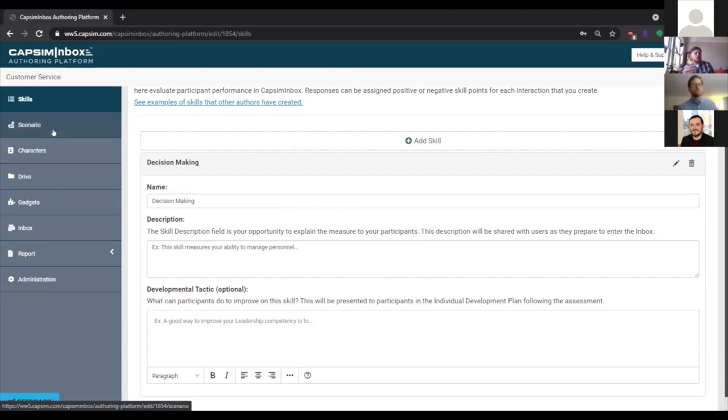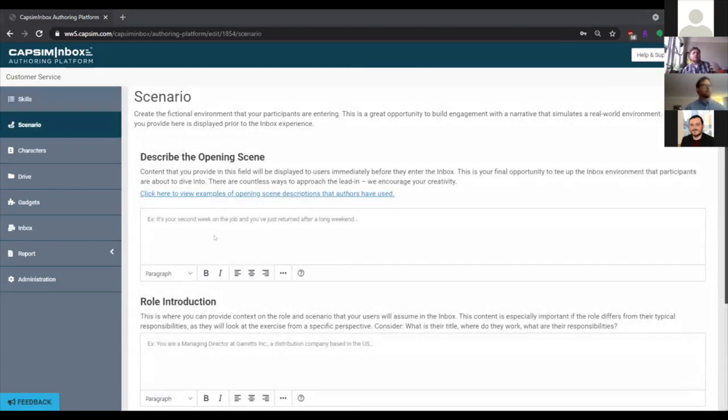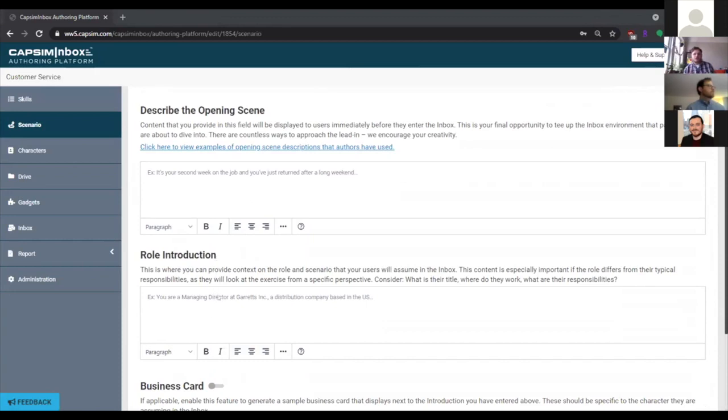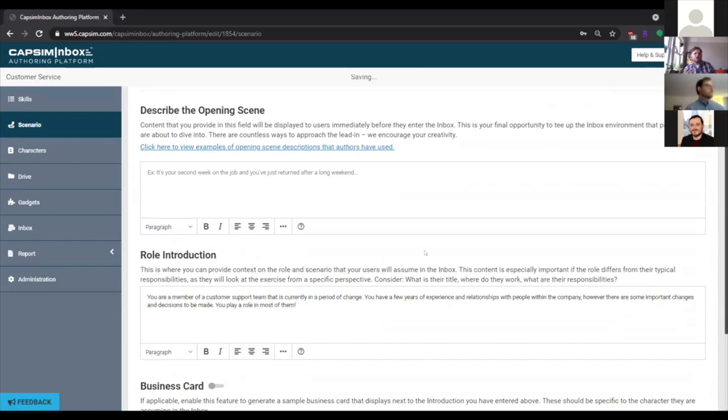Absolutely. The next place to go is the scenario page. And this is where we're building out that pre-inbox content and immersion, getting the participant ready to jump into the role that they're taking on. In this case, what's the role? Yeah, in this case, we're going to say this is a member of a customer support team. Customer service inbox makes perfect sense.